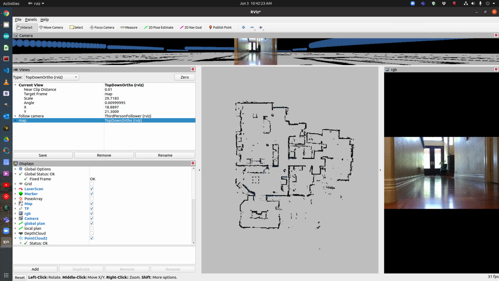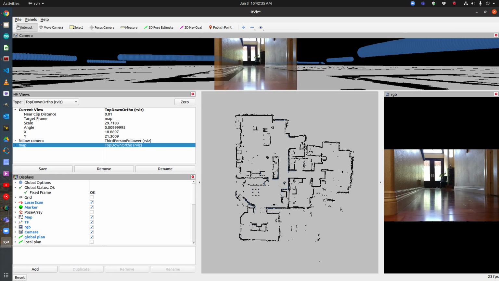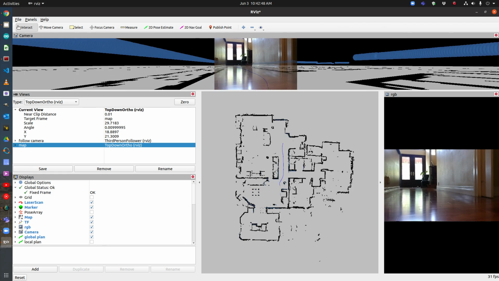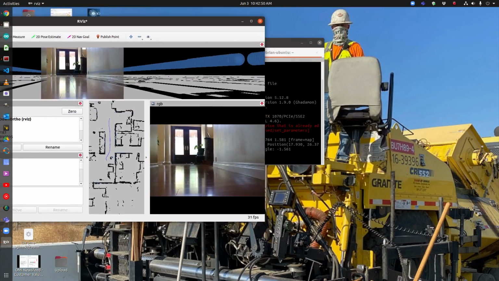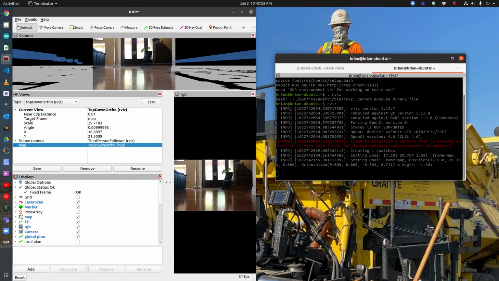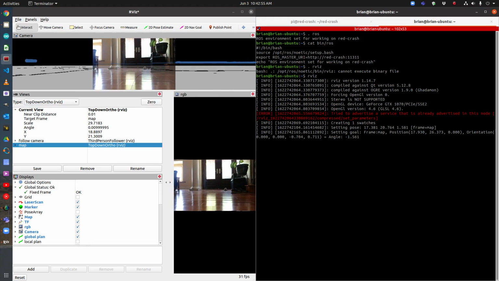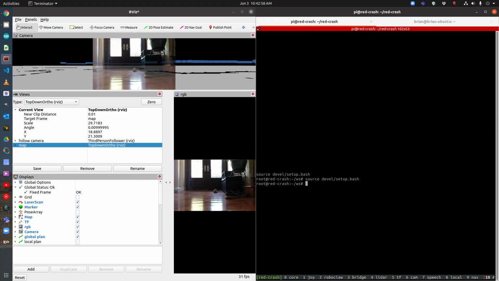It's going. It looks like these tools come and go with this add remove, but you should have a 2D pose estimate and a 2D nav goal. I'll set my 2D nav goal to be over here and facing this direction. The robot should start moving. And it does.